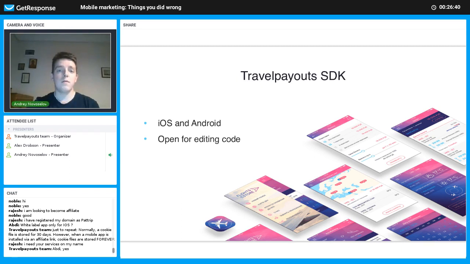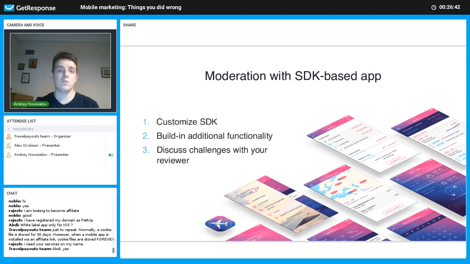There is a big problem with passing moderation with SDK applications. Currently, a large number of applications have already been created on our SDK. This is why it is quite hard to pass the moderation, but quite hard does not mean impossible. I prepared for you some tips on how to pass the moderation more easily.